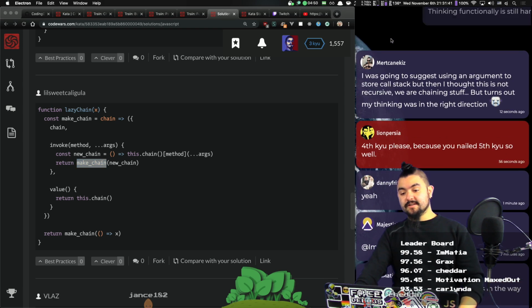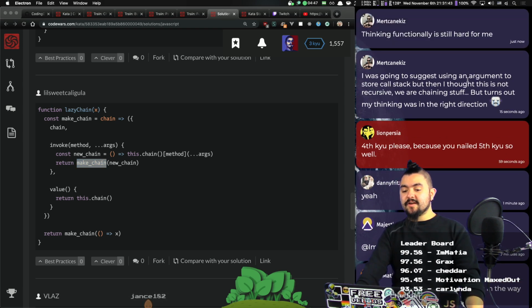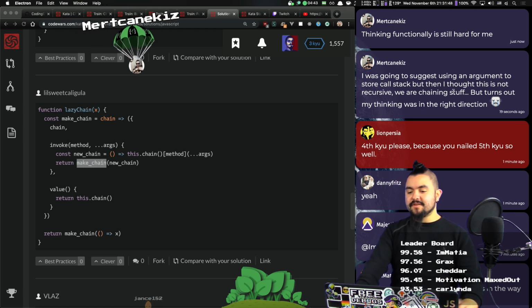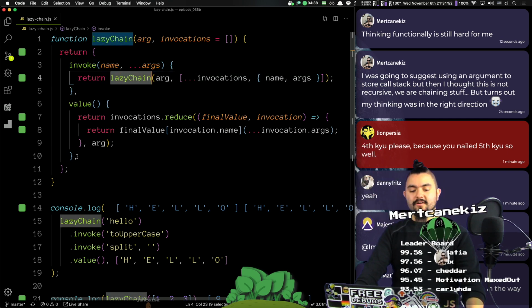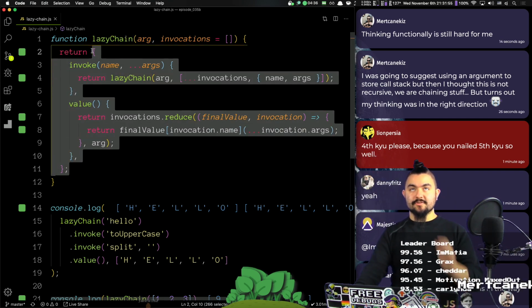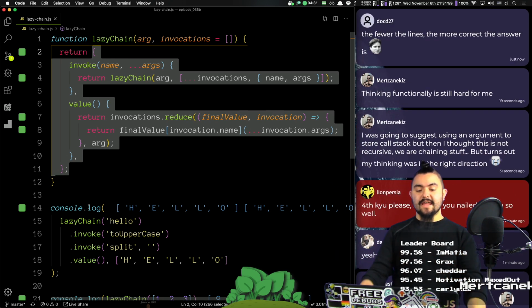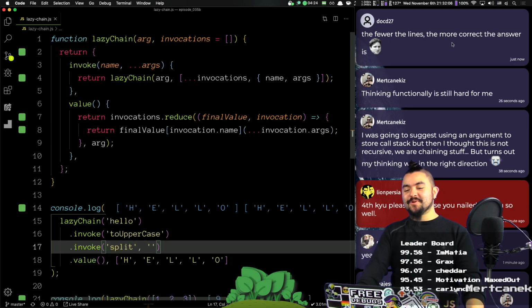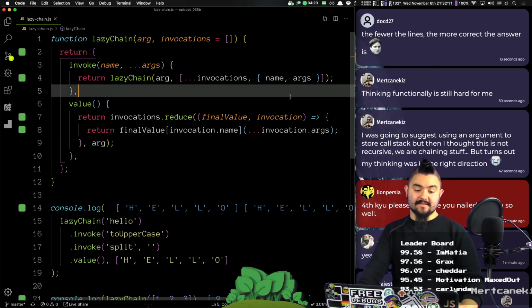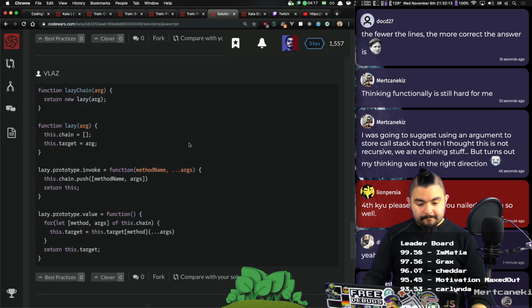Yeah, it's all good, Merchan. So Merchan says, I was going to suggest using an argument to store the call stack, but then I thought this is not recursive. We're chaining stuff, but it turns out my thinking was in the right direction. Yeah, it's super interesting because basically the recursive call just returns an object. So it would never really be like an infinite loop, right? It just returns the object itself, and then it's up to the outside world to invoke those functions, which actually make the stuff happen. The fewer the lines, the more correct the answer is. Thinking functionally is hard. It's hard for me too. Yeah, it's something I gotta learn. Let's see.